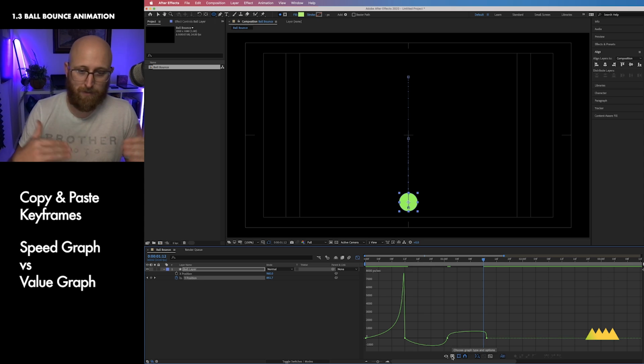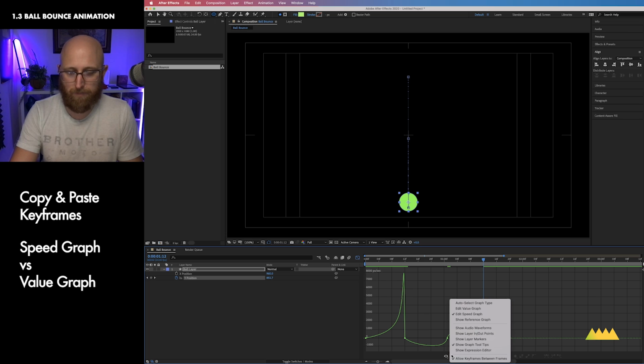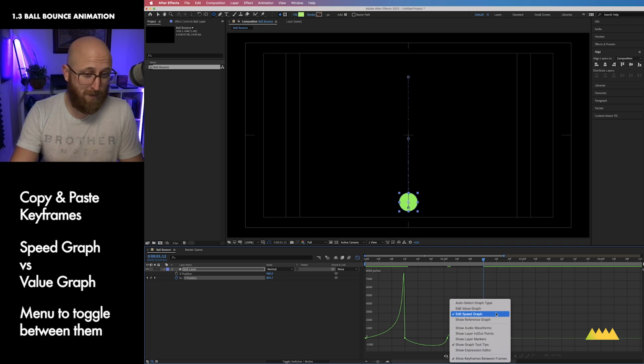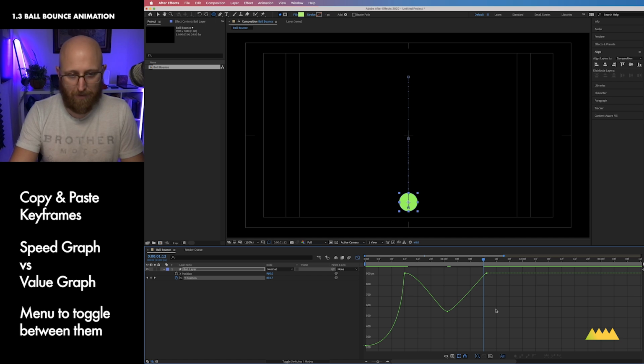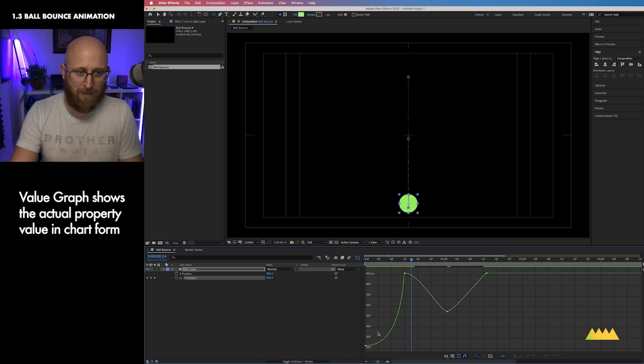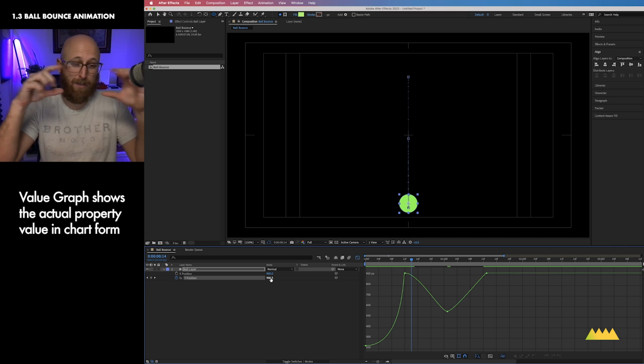And the way that we can toggle between these two different types of seeing these graphs is in this menu down here at the bottom, another sub-menu, and we'll see that Edit Speed Graph is checked and Edit Value Graph is not checked. So if we toggle this over by choosing Value Graph, now I'm actually seeing a representation that corresponds to the actual value. So you see here within the value graph it says 900 pixels, and over here on the Y position it says 900, and that is the X and Y pixels within the screen.